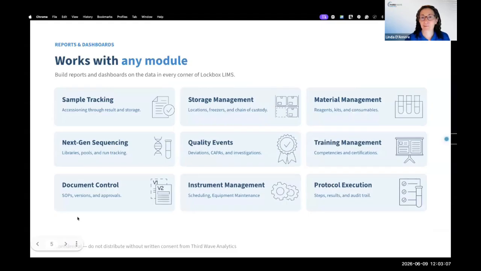We are always asked, do I need a module for a report? No, you don't need a module. You could use reports with any module in Lockbox. So no matter which module you have purchased, you can access the data that is in the module, and you can create reports and dashboards.